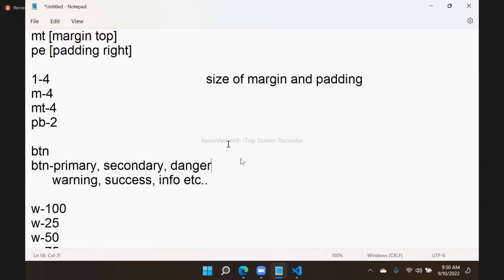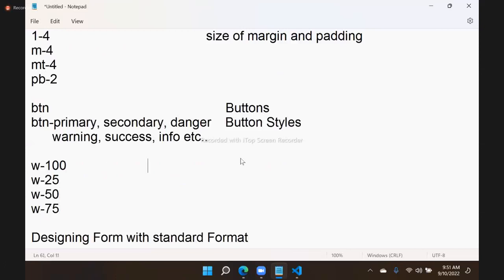These are all the classes for buttons. These are button styles. For buttons many others are there, I am just giving only two as of now. Later in Bootstrap you will learn. And W is nothing but width. We can define width 100, 25%, 50%, 75%. You can apply this width to any control. So for buttons you have btn-primary like this.